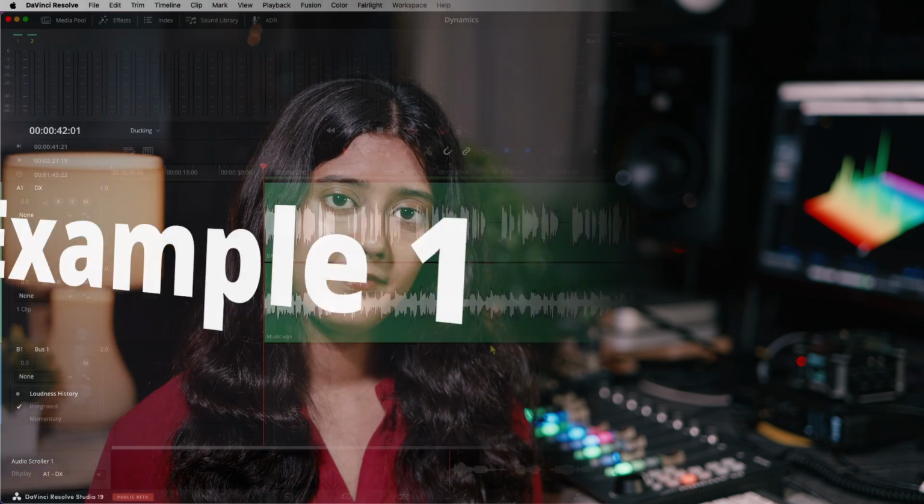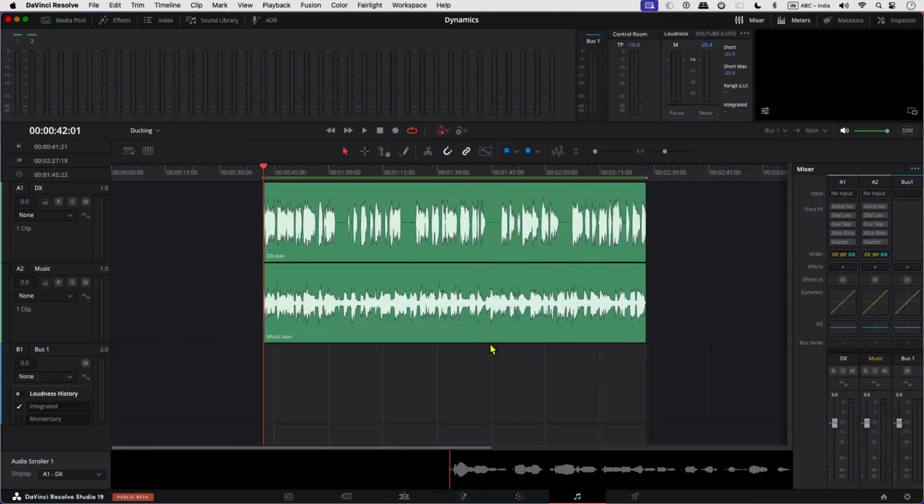Now let's check out sidechain compression. This technique involves using the level of one signal to control the compression of another signal. It is also synonymous with automatic ducking. I will explain this with two examples. Sidechain can be applied to any track or bus. This is the dialogue track and this is the music track.